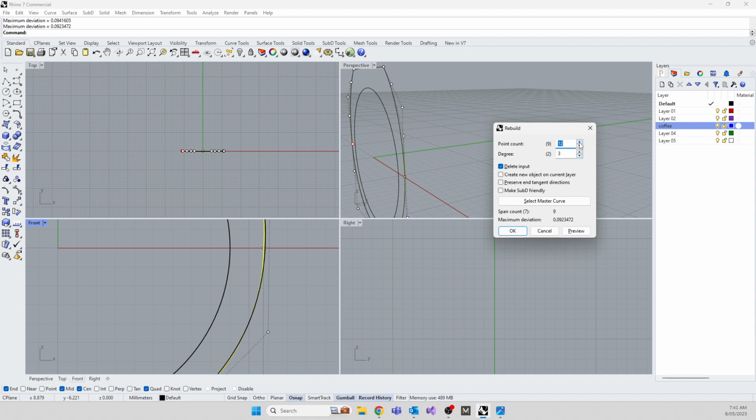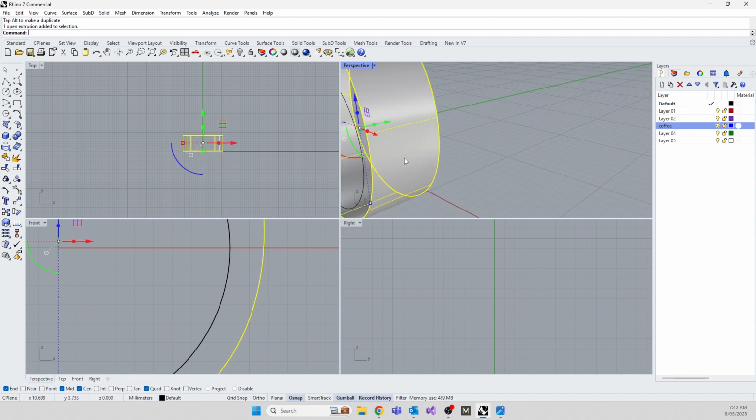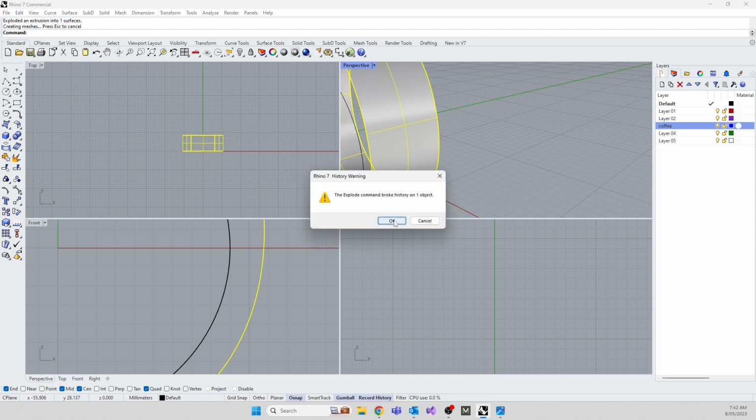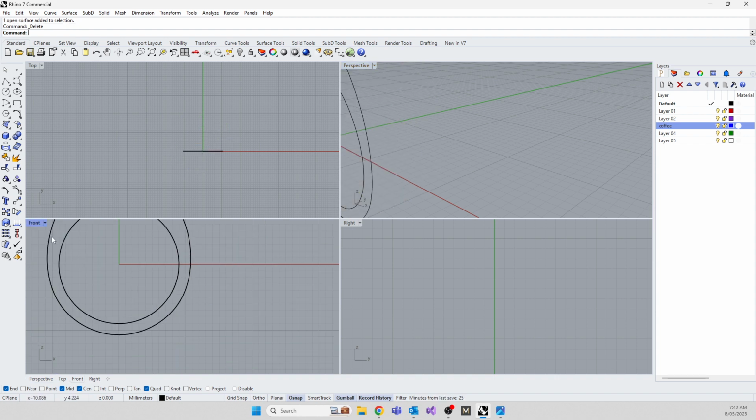Let's go up. The more you go up, the closer it will start matching it, and the smaller this number will start getting. For me, I don't think it's that important at this point, so I'm just going to stick to 9. I'm going to go OK. You'll see that when I extrude this now, I have one surface. It cannot be exploded. If I type explode, it's telling you that I can't explode that surface anymore. It's only one surface. All right, so let's delete that and let's continue through this.